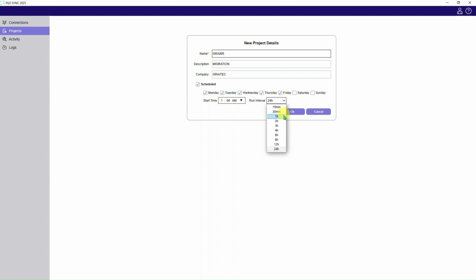and an interval period. In this example, the sync will run Monday to Friday, starting at 1 AM and running every 24 hours. Click OK to create the project.